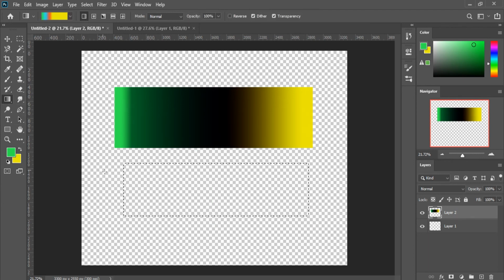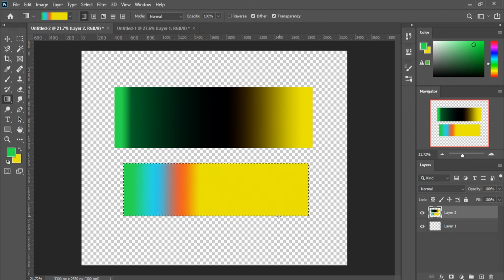Create a new gradient. Again, it's the one we created. And to get the straight lines, I'm holding Shift. That'll snap to 45-degree increments, so 0, 45, 90, and so on. There we go. It's not a half bad gradient, but there we go.